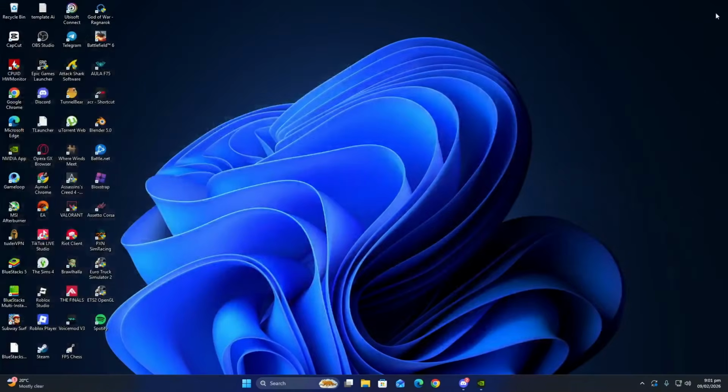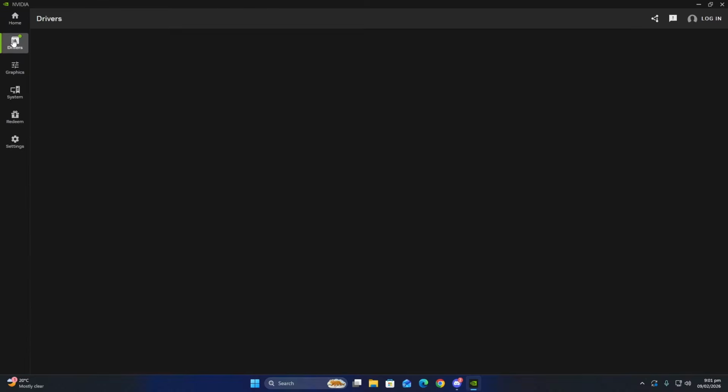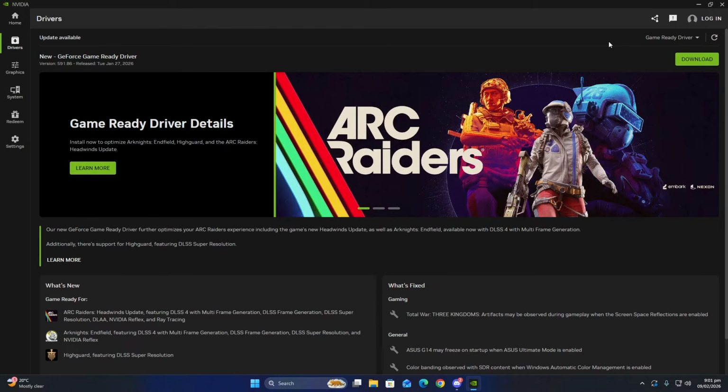Next, update your graphics card drivers. Outdated drivers are a common cause of engine errors. If you have an NVIDIA card, open the NVIDIA app and check for driver updates. If you have an AMD card, open AMD software and do the same. Download and install the latest driver, then restart your computer.